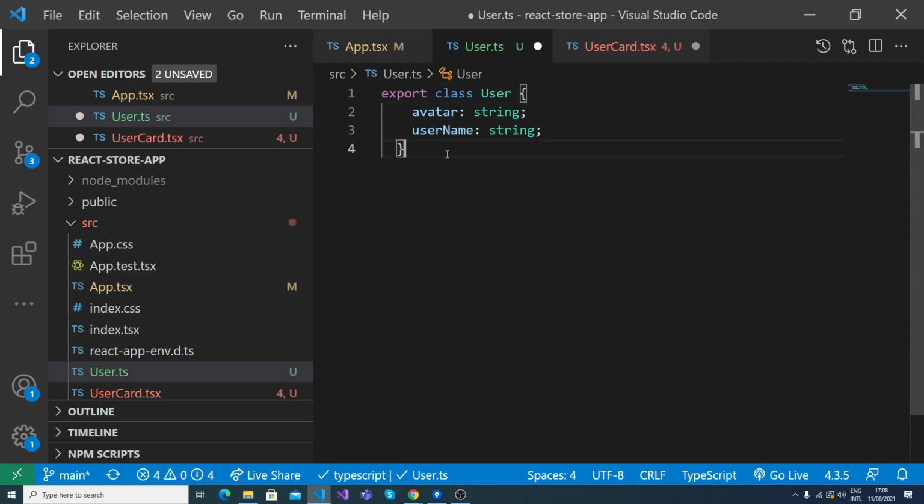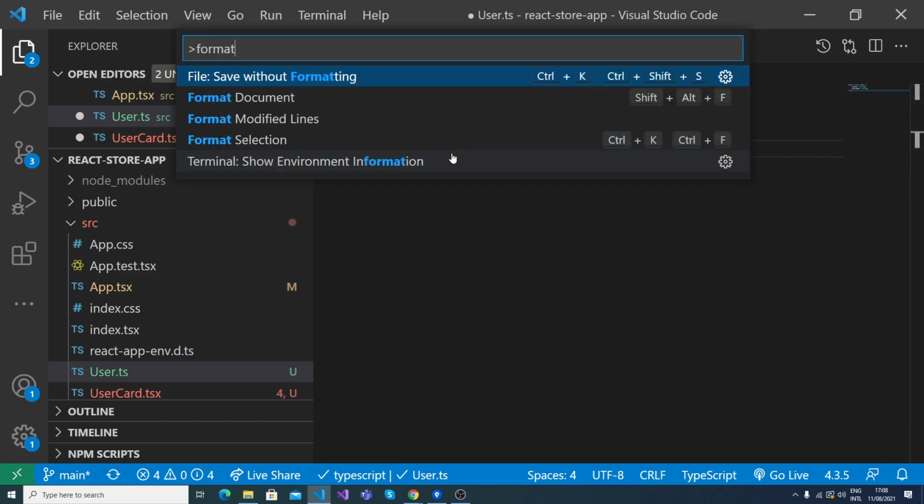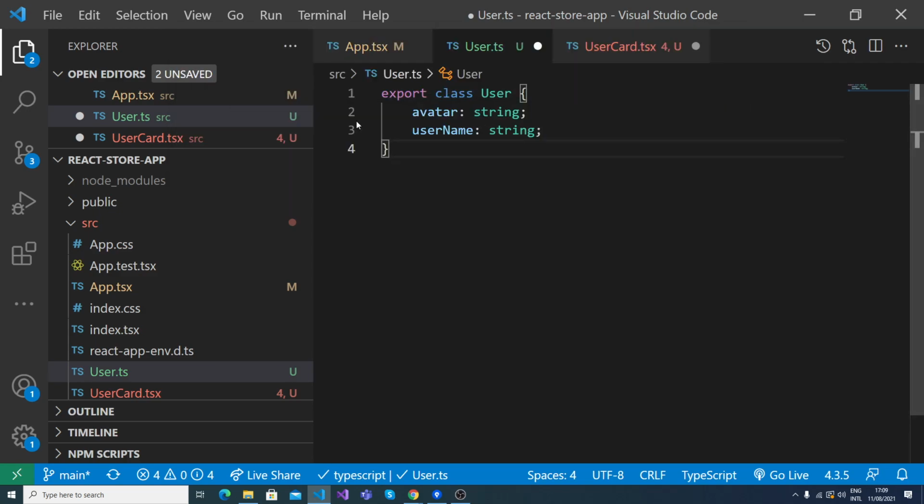If I want to easily format a document in Visual Studio Code, this is just a little trick: I can hit F1 and type format document, hit enter, and the document is formatted nicely. So if, for example, this is the file and I hit format document, it just formats nicely.